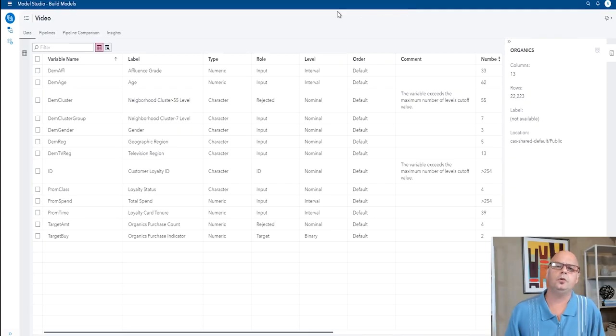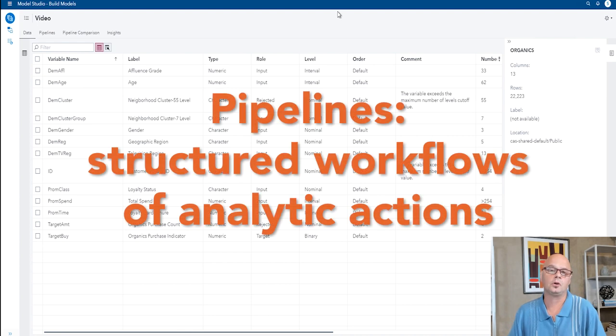We're going to use Model Studio, which is a point-and-click interface for running SAS Viya products. And Model Studio is based on the concept of a pipeline. That's how you're actually building your models. Pipelines are just structured workflows of analytic actions.